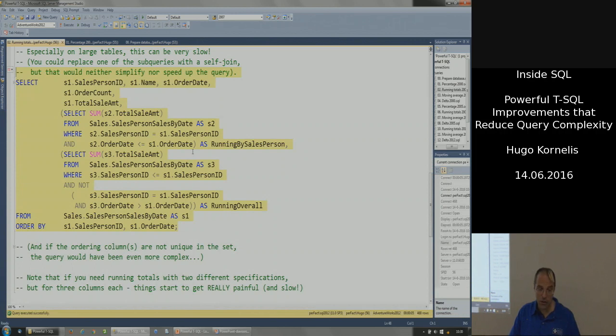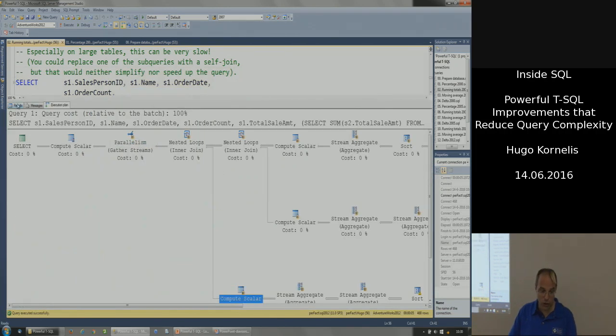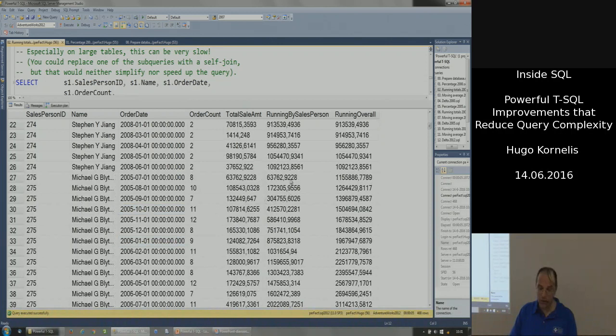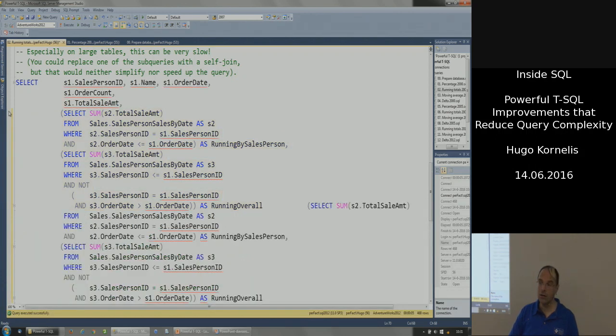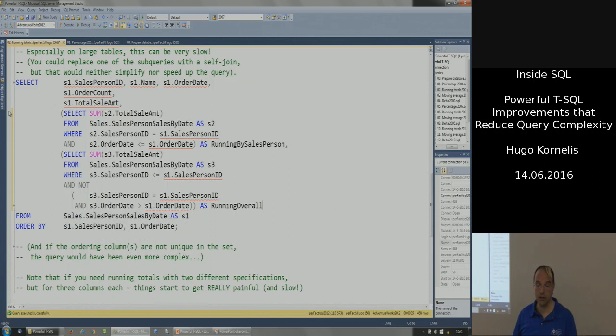But what's worse, I now have in the results the desired effect of one running total that resets and one running total that continues to grow. But what if I also wanted to have the same running totals for the order count? When I joined, I could simply add more columns because I joined to the table. But now I have subqueries. So if I want to add a similar running total for the order count, the only thing I can do is copy, paste. And now I have 4 correlated subqueries. And you can imagine that this grows pretty quickly if you're doing some serious BI with 20 columns.